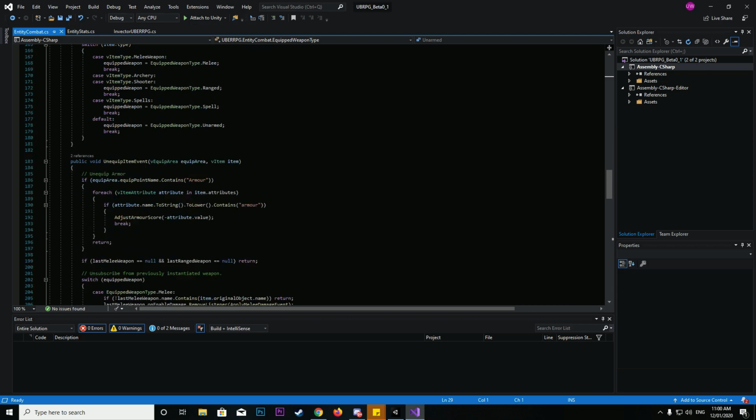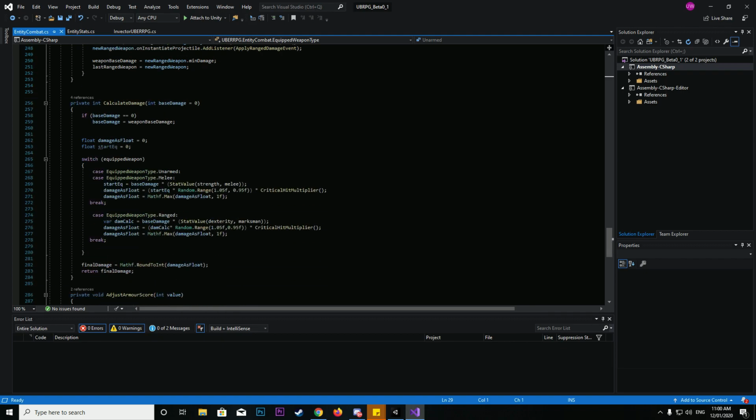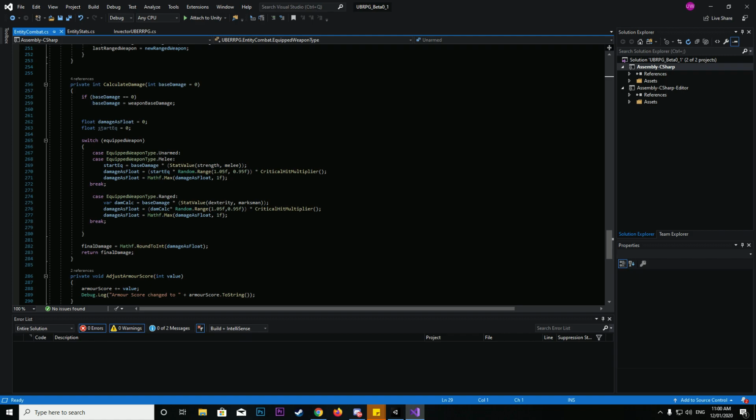Don't worry too much about that. I'm just going to try and find where the, here we go, calculate damage. So this one here is where the mainstay of it is. So this is the damage system and how it figures it out.